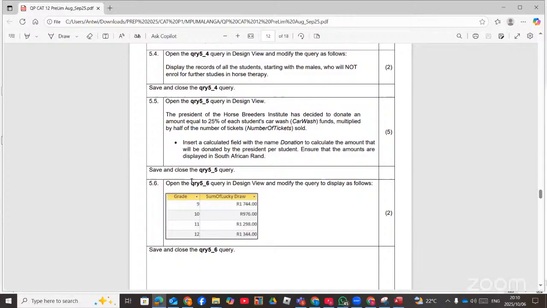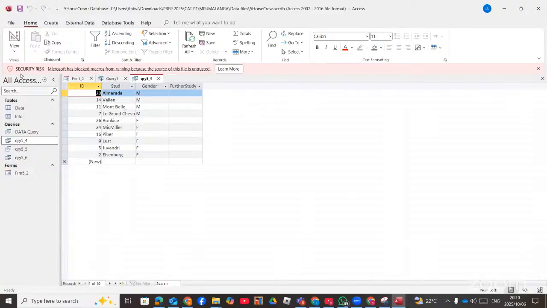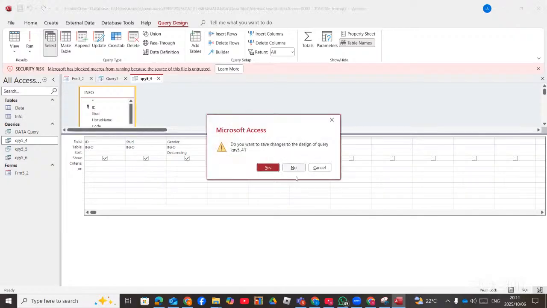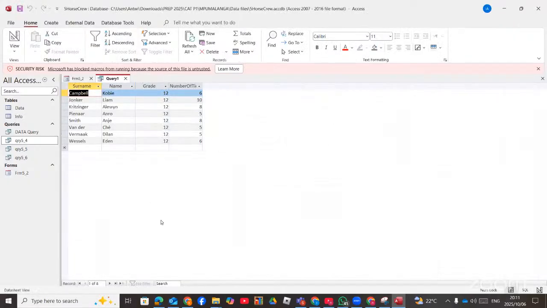5.5. There's a calculation there. The president of the horse, I think there's something here in the horse therapy. Let's check whether there's something for horse therapy. Further studies, end date of the therapy, the horse name. Okay, I think this is all for the horse. That's why it's 2 marks.